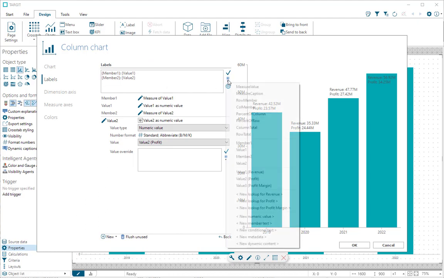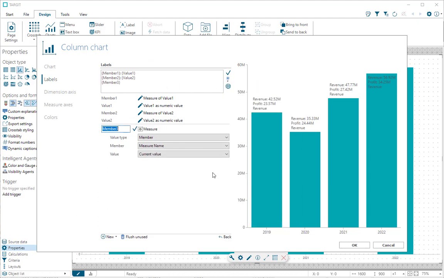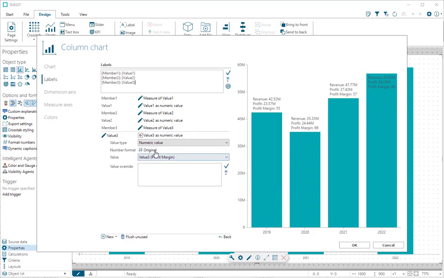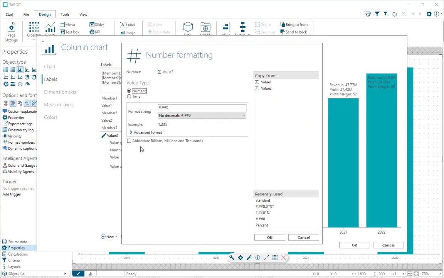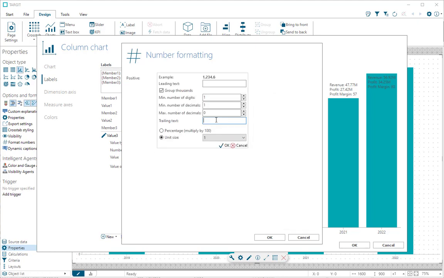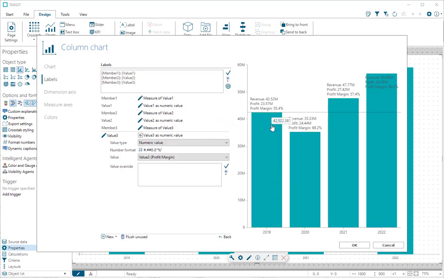The last measure, the profit margin measure, member text picking from my profit margin measure, and also some values from my profit margin, that one. And the number format here, this time a single decimal, and then from advanced format, edit positive numbers, I can add the percentage sign as a trailing text. Okay, and we end up with something like this.